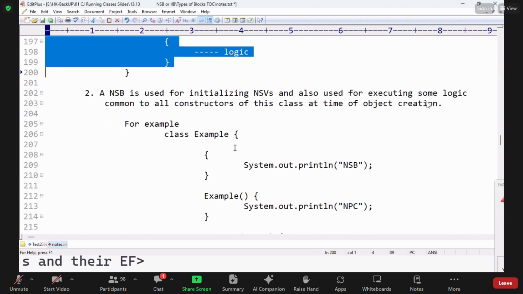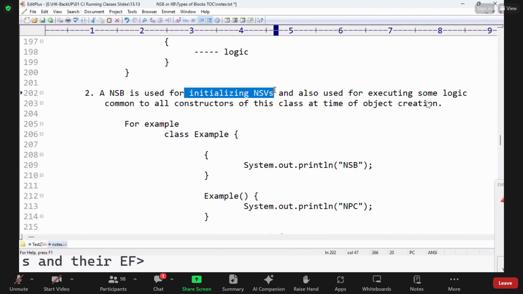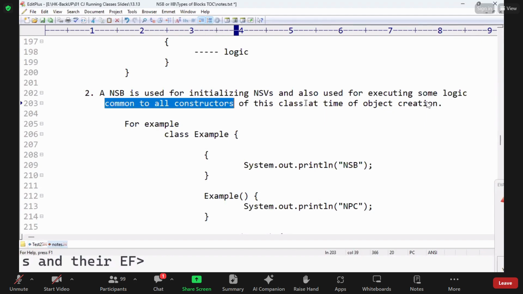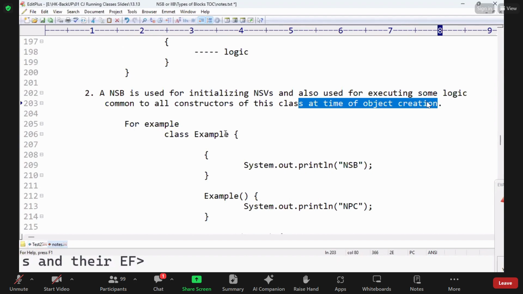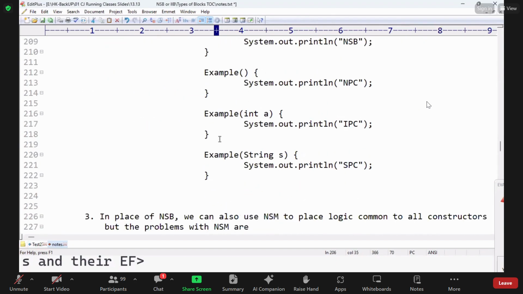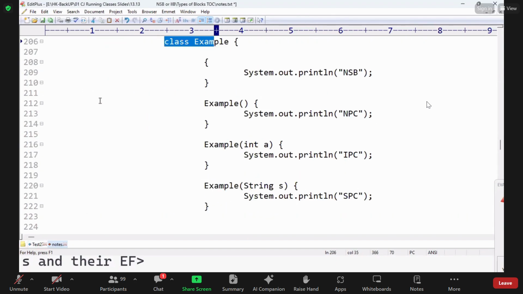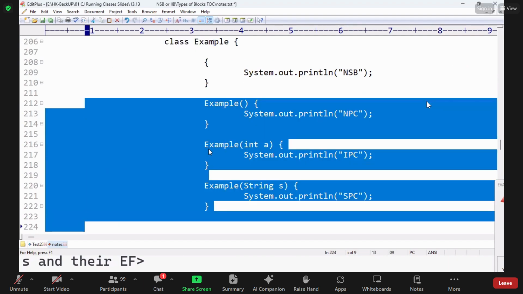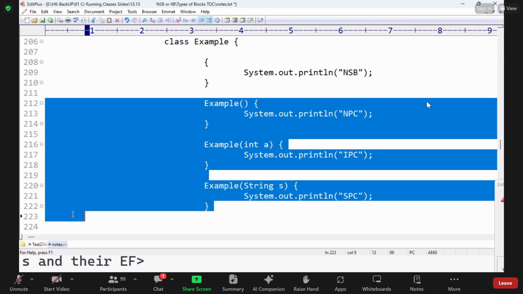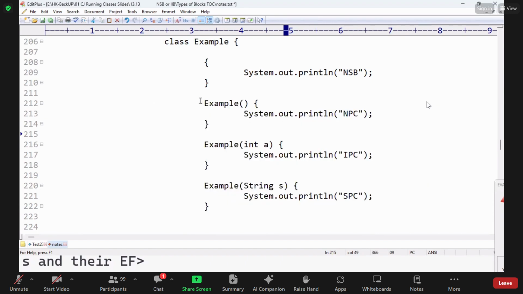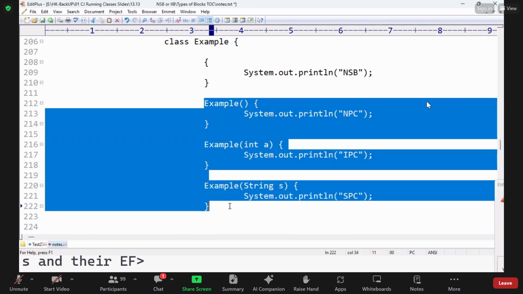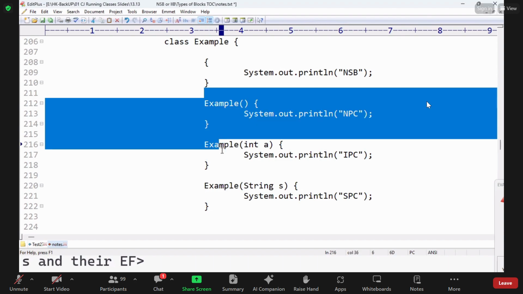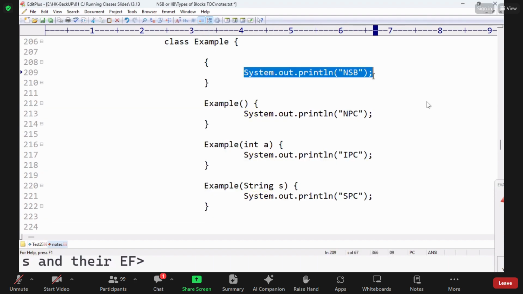A non-static block is used for initializing non-static variables and also used for executing some logic common to all constructors of this class at the time of object creation. For example, class Example. Now I am writing inside a class. Can I create overloaded constructors? Yes. If you define overloaded constructors, there is a chance that some logic is repeatedly written in all constructors. Instead of placing that logic in all constructors, place that logic inside a non-static block.